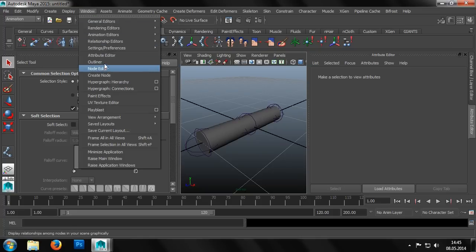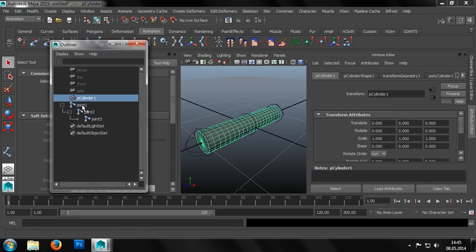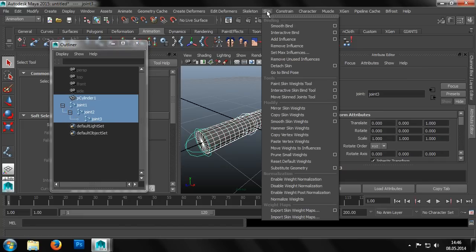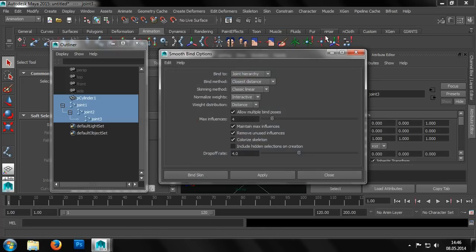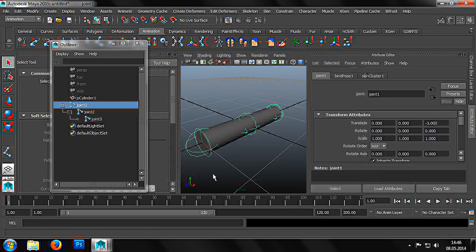To do this, we first select the cylinder and then the joints. Then we go to the menu and click Skin Smooth Bind, clicking on the small square next to it, so that we can set the options ourselves. In the options, we give max influences a value of 4. Then click on Bind Skin and we've created a deformable object.